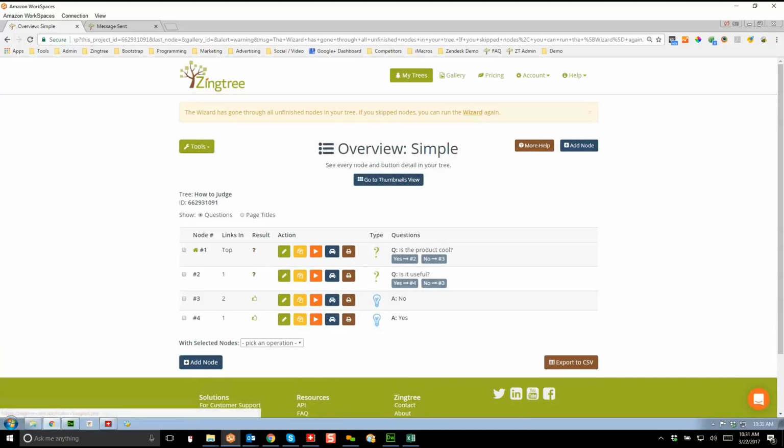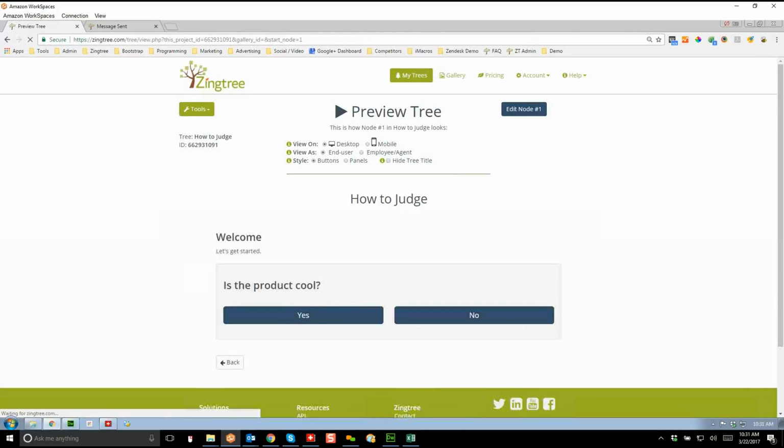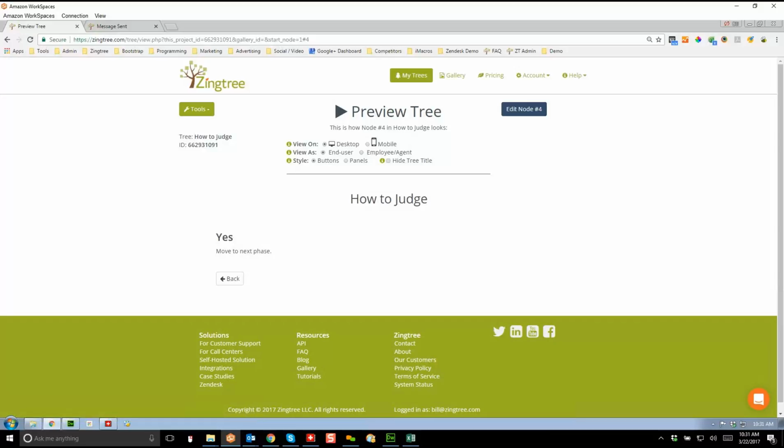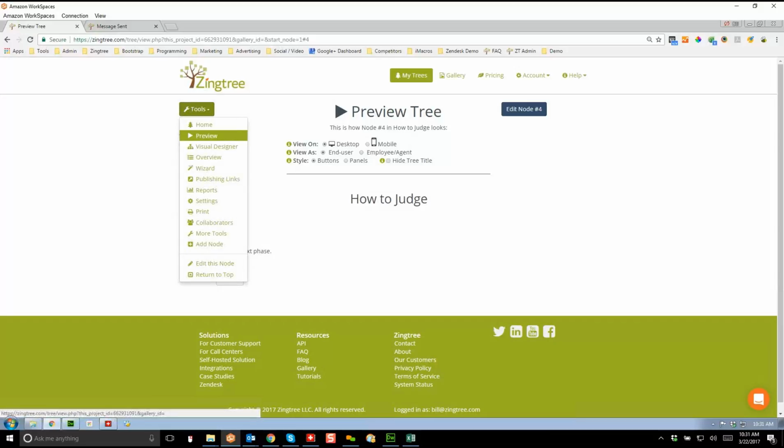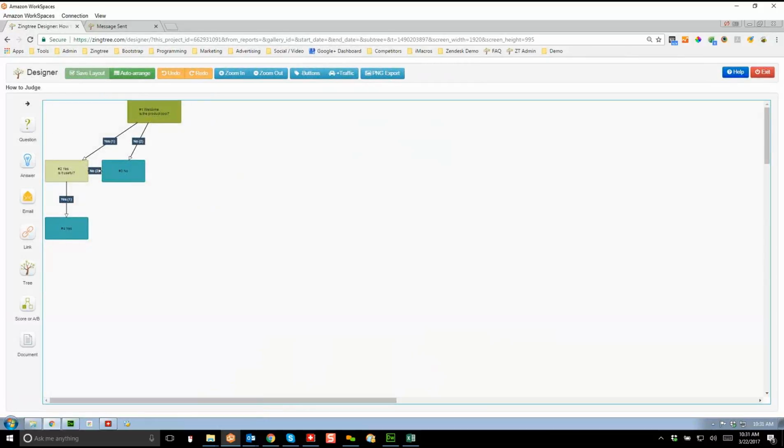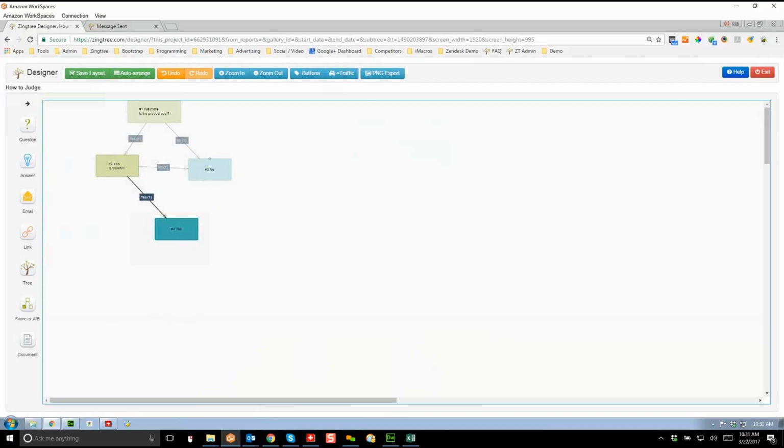And so we've basically gone through the wizard and built a basic decision tree. If you want to see how it looks, let's preview it. Product cool? Yes. Is it useful? Yes. Like so. The other way to do trees is with the visual designer. A lot of people are visual, and so here's how our decision tree looks in our designer. And you can add other things to the designer.